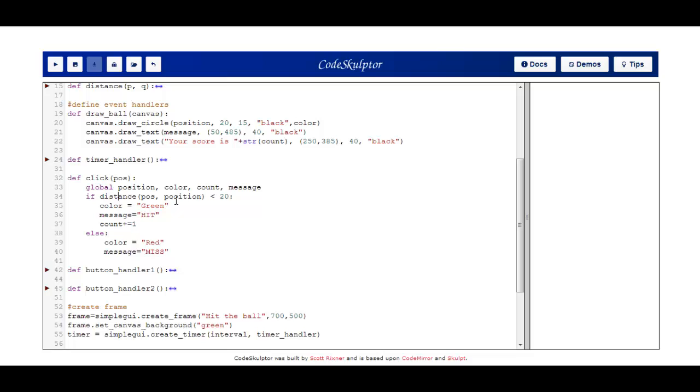Now as you can see, pos over here is the input to this handler, and this input is the coordinates of the place where the user clicks on the canvas. So that is one variable that I am putting inside the distance, and the other variable is position, which is going to give me the center of the circle.